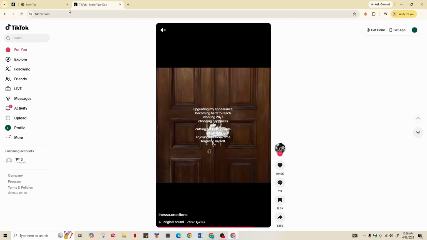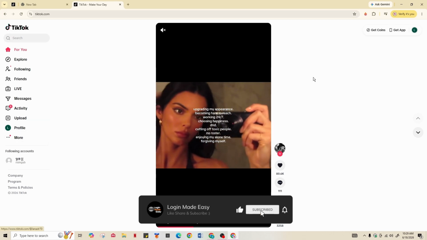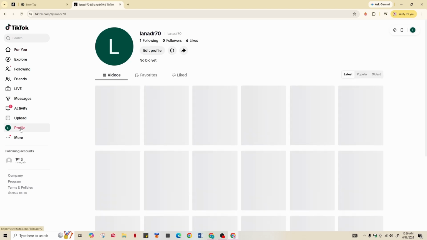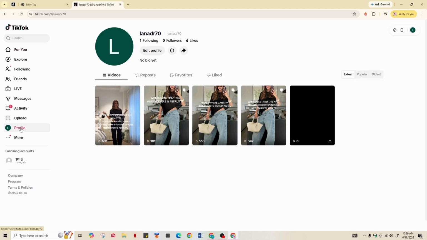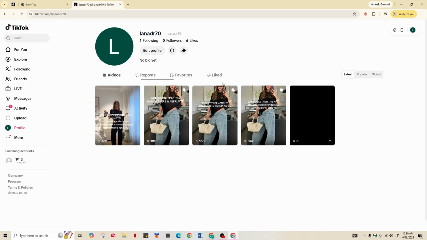So first, you need to go to tiktok.com, log into your specific account, then tap on your profile picture from the top right corner or from the left-hand side to go to your profile section. This will display all the videos that you have uploaded so far on your TikTok account. You'll also be able to see the repost, the favorite section, and also the liked section.